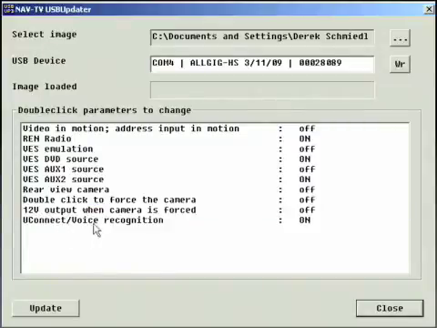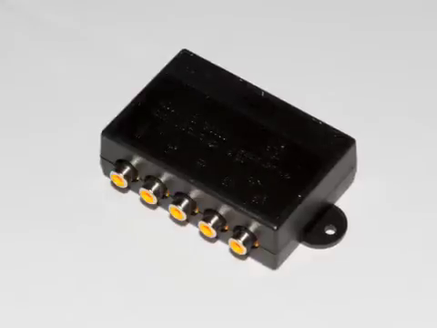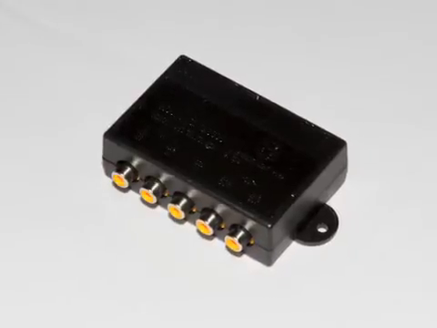Select 12 volt output when camera is forced to on to enable an external switcher to switch between the night vision camera and your backup camera.